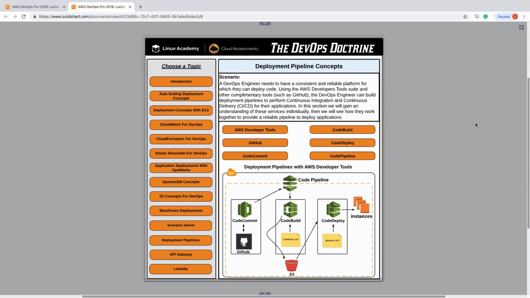We've talked about GitHub, CodeCommit, CodeBuild, CodeDeploy. And these are the key components that make up our deployment pipeline. But what orchestrates all of this? Well, that's CodePipeline. CodePipeline manages this whole pipeline that we create.